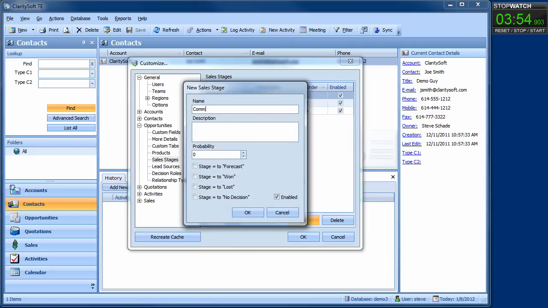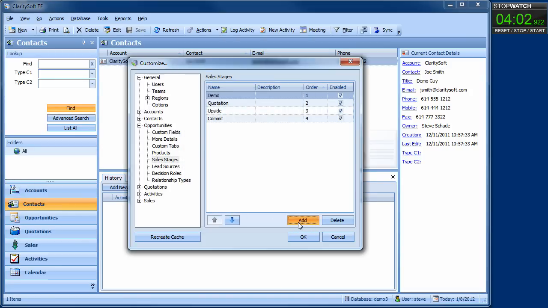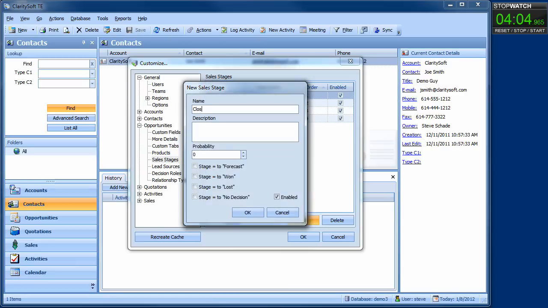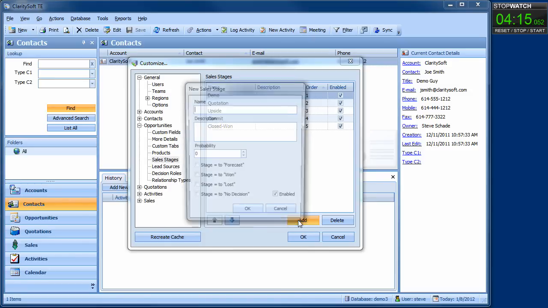The next stage is going to be the commit stage, which means we're pretty sure we're going to win the deal, and we'll say that's 90%, and we also want that one in the forecast. And then finally we want to add a closed one, and that's 100% probability we'll win, and we'll mark that the one stage.